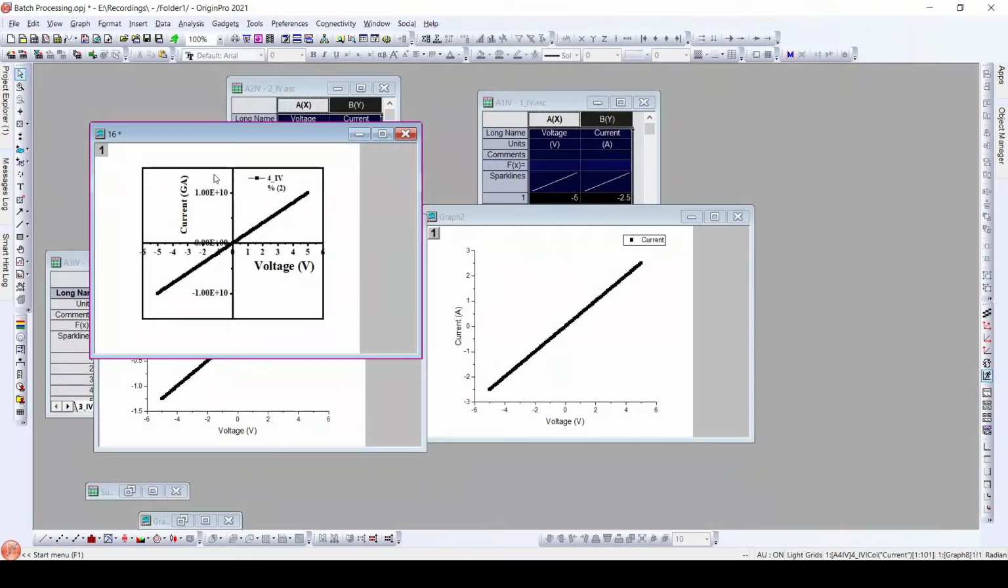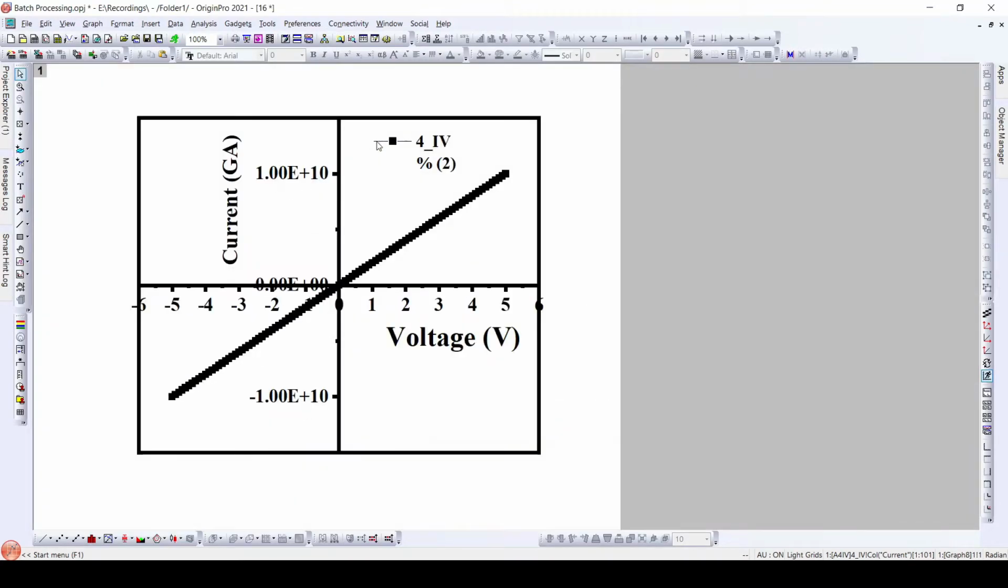What we can see here is the difference between both of them. As we can see here, the current is in amperes, right? Here we can clearly see the current is in amperes, while here it shows in gigaamperes. So that's the difference that we can see here.